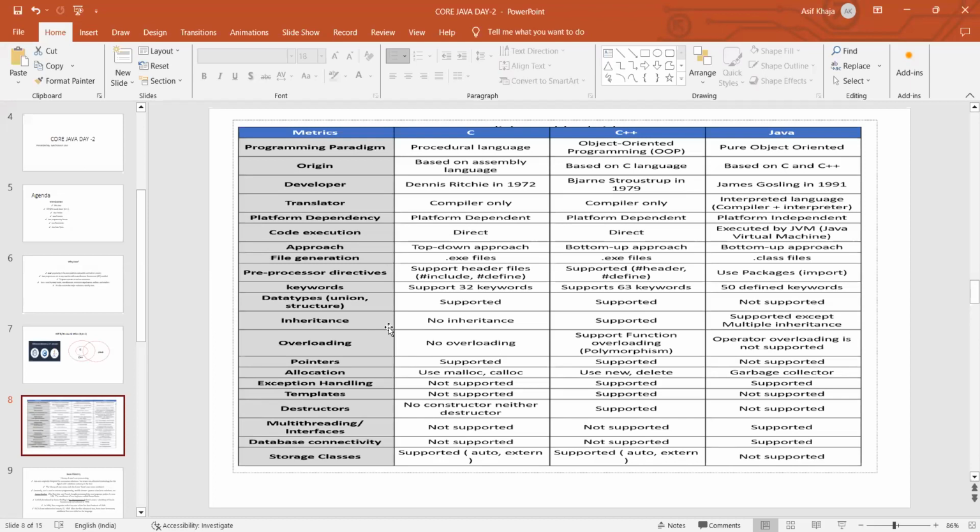Top-down approach means what? First to last. Means the first execution or anything will start from the first thing. Okay. C is following the top-down approach, C++ the bottom-up approach, and Java is also the bottom-up approach.